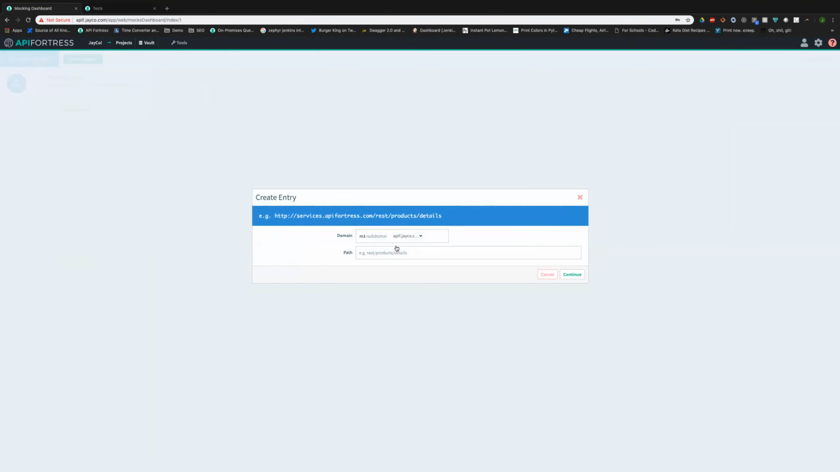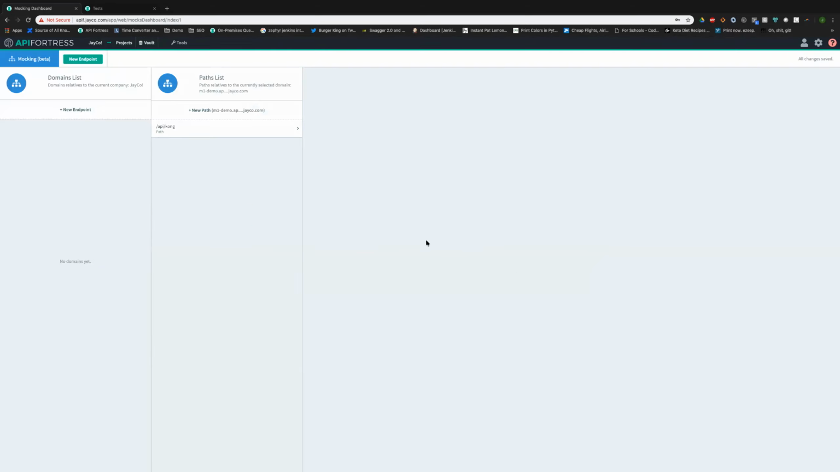So what we're looking at here is the API Fortress mocking interface. So this is where we can create our mock endpoints, view our mock endpoints, and grab the links for our mock endpoints. So what I'm going to do is create a very simple demonstration mock endpoint. So I'm going to call it demo, and our route is going to be /API/Kong. This is a locally running instance, so everything's based out of the host file. So if I mess up a host name, that's why.